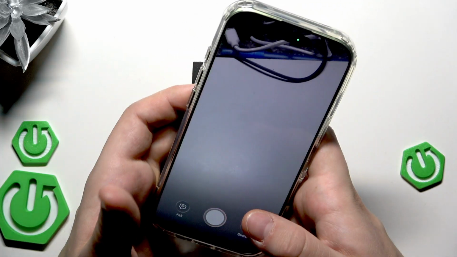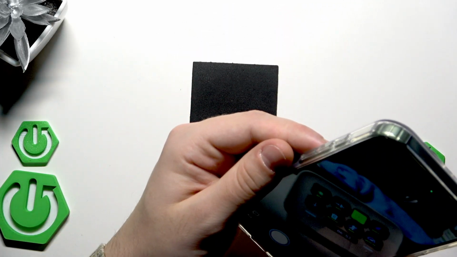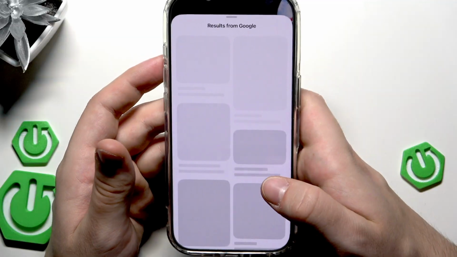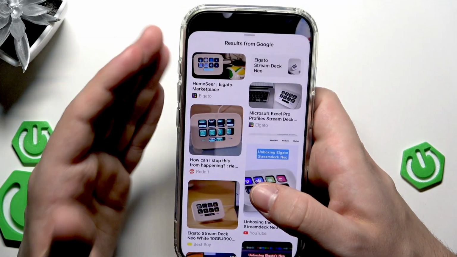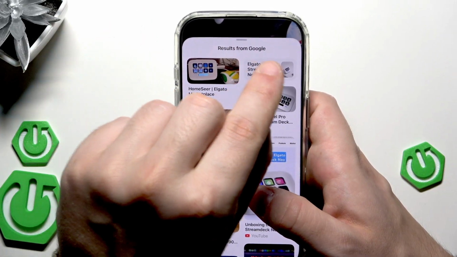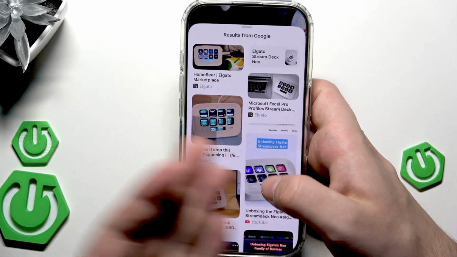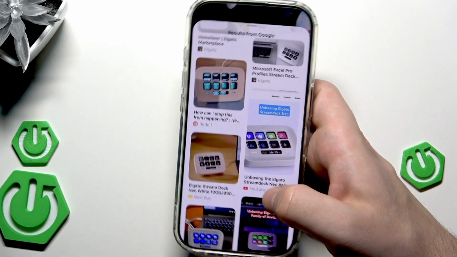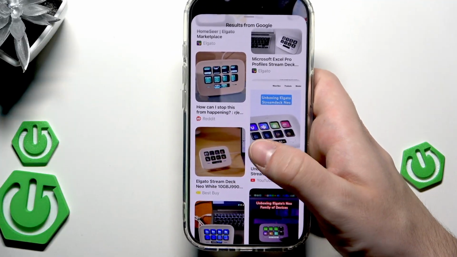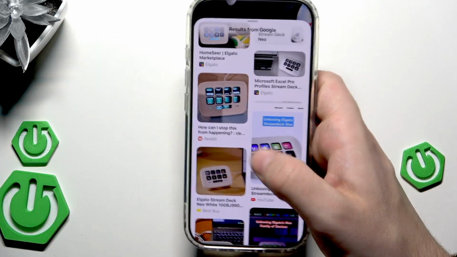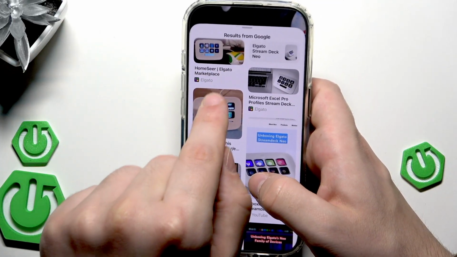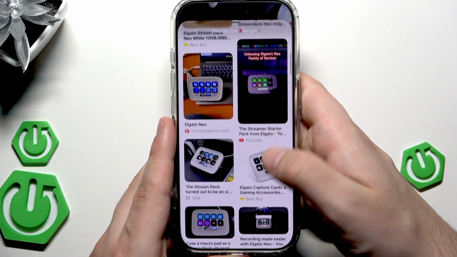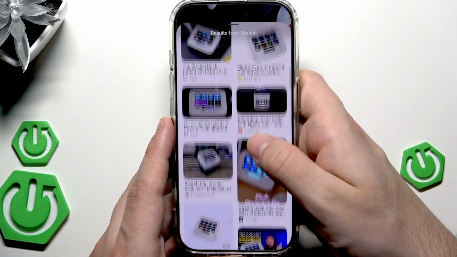Now let's go with the search function. Again, let me point that on my Stream Deck. It works in that way that it's going to look for similar objects on the internet. Simply, we can see results from Google. We have similar photos. Below we can see the whole links. For example, this one is from YouTube. It's the unboxing of it. In here we have Reddit. In here we have, I think, the original Elgato page, and many more.